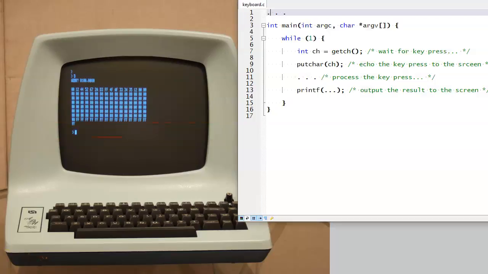Consequently, as I'm trying to illustrate in this piece of pseudocode, the software can still have the traditional sequential structure. Basically, the software waits for a key press, after which it echoes the character to the screen, and then processes the key press, which might cause some more output to the screen. There is no question of where to produce the output because it always goes to the bottom of the screen.